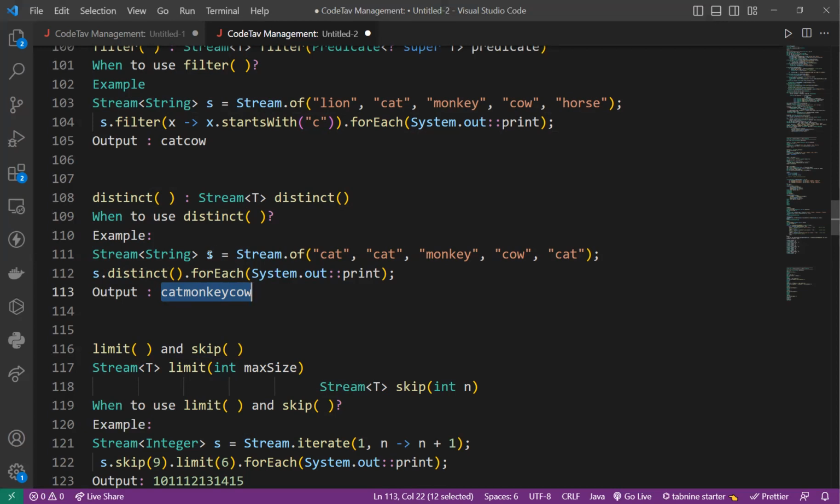Simply, you will write Stream<String> s equals Stream.of and pass all the strings. Then it will take the unique strings, and through forEach, the terminal operation, you will print the proper outputs.